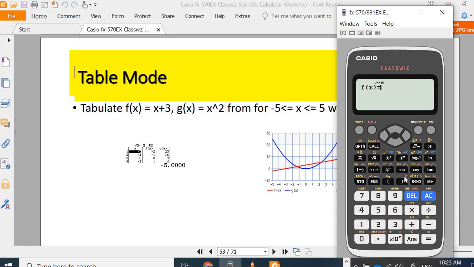To use the variable, you can use a, b, c, d, e, f, x, y, m. As a formula in your calculator, in the red color, you need to press alpha, then x, plus 3. Then you press equal. This model lets you input two functions compared to the previous model. Okay, g(x) is x squared, using alpha x squared.